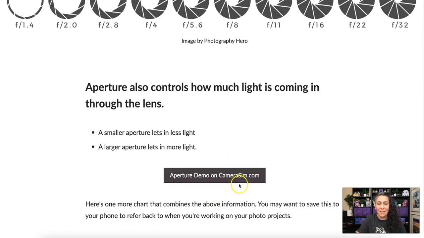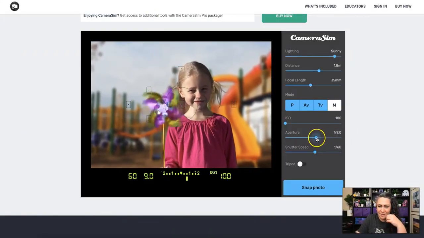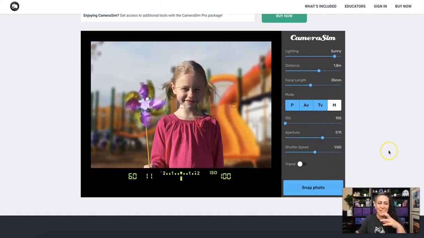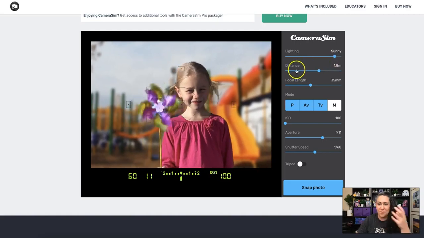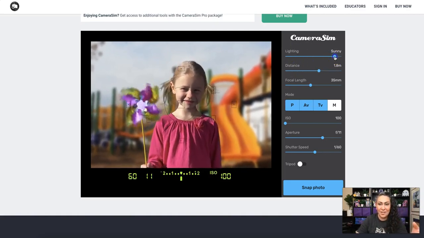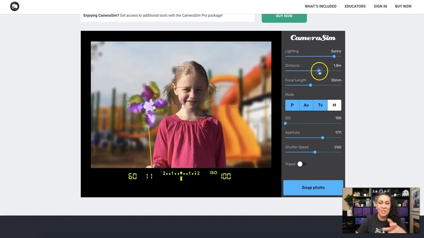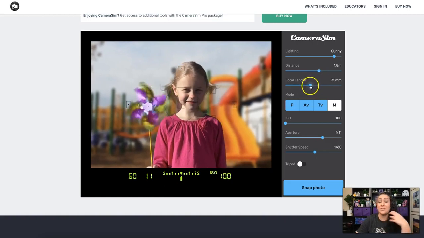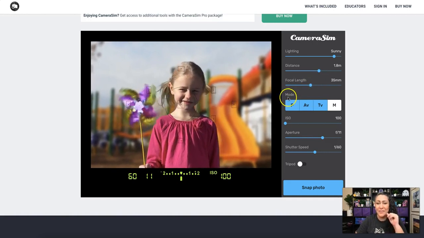And there's a link here to this tool. It's called Camera Sim. It's really fun. If you want to come here and play around with these settings before you start shooting on film, you're more than welcome to. Okay, so let's get into it. So right here I have this scene, and looking through this real quick, you could change the lighting here from sunny to darker. Let's leave it there. You can change your distance from the subject. You can change the focal length, which is different types of lenses. We're going to get into that later in the semester. And there's also different modes.